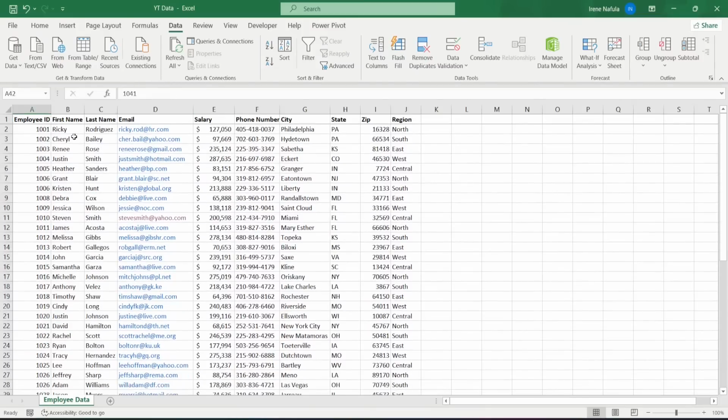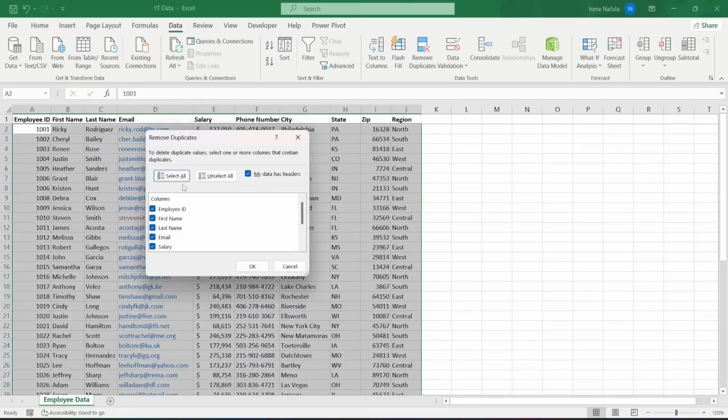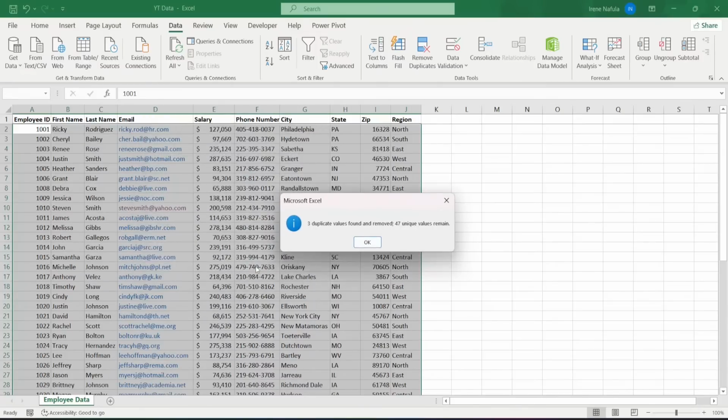So anyway, we'll go back and do exactly the same thing. We'll select any cell within our data, and then go to the Data tab and select Remove Duplicates. We unselect all of them and remove duplicates that are in the Employee ID column, and then when you click OK, it will just delete all of them. It won't even show you what the duplicate values were or anything. So we'll click OK. It says 3 duplicate values found and removed, 47 remain.